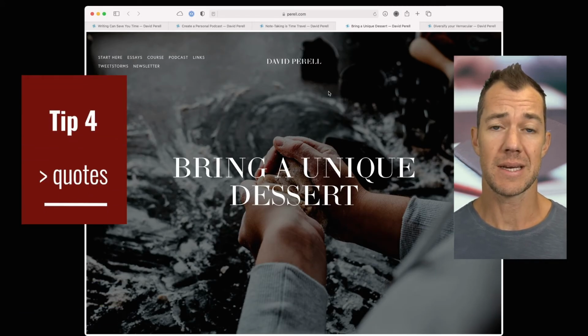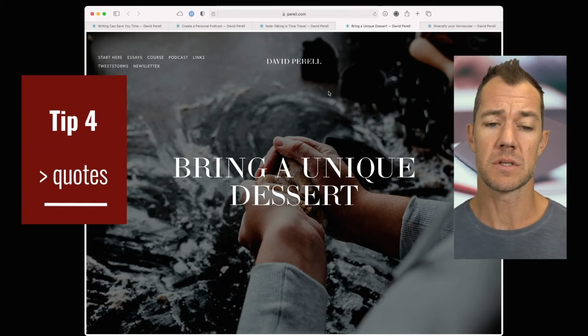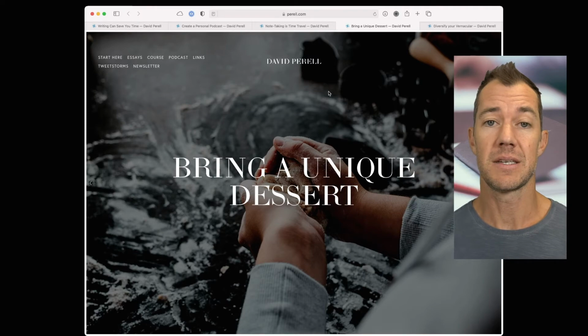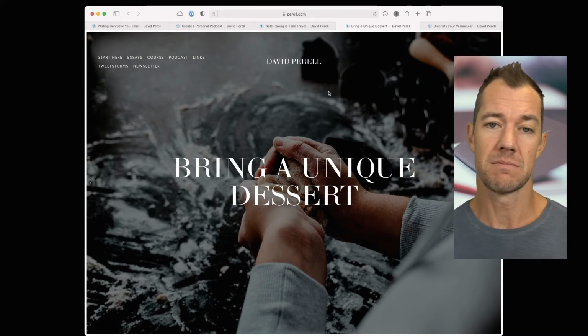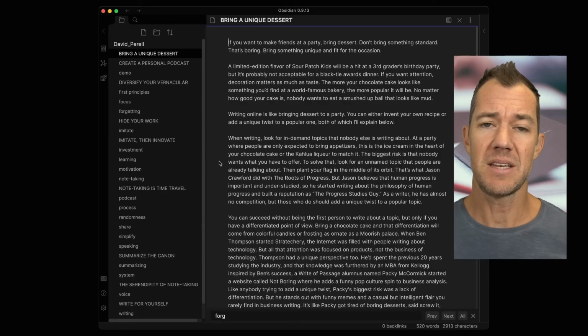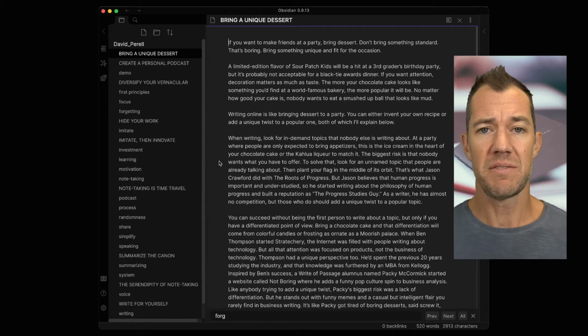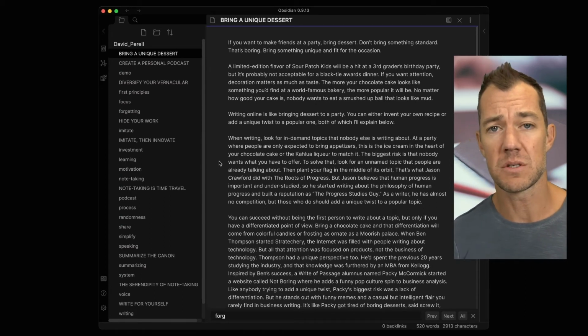Next note, next tip. Let's look at quotes. David's next essay is called Bring a Unique Dessert. What does this look like? In the essay Bring a Unique Dessert, David uses this as an analogy for two different elements that he tries to apply to his own writing.